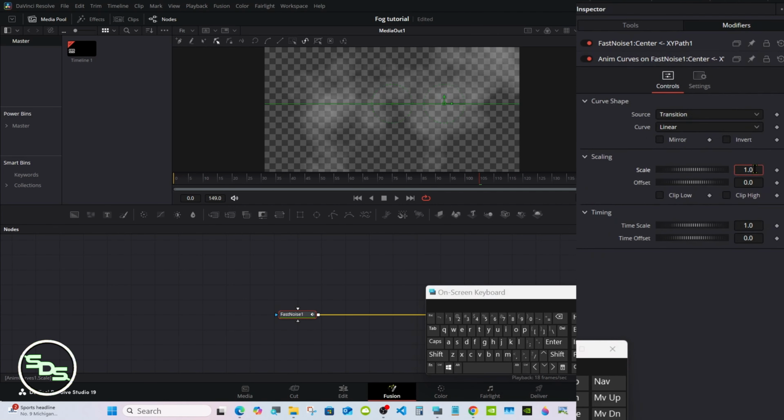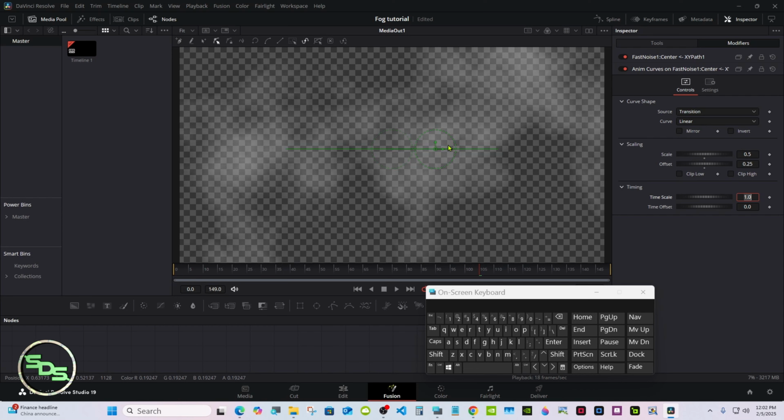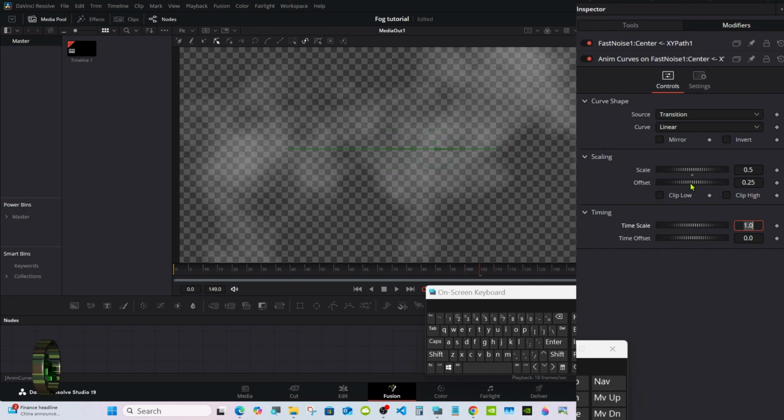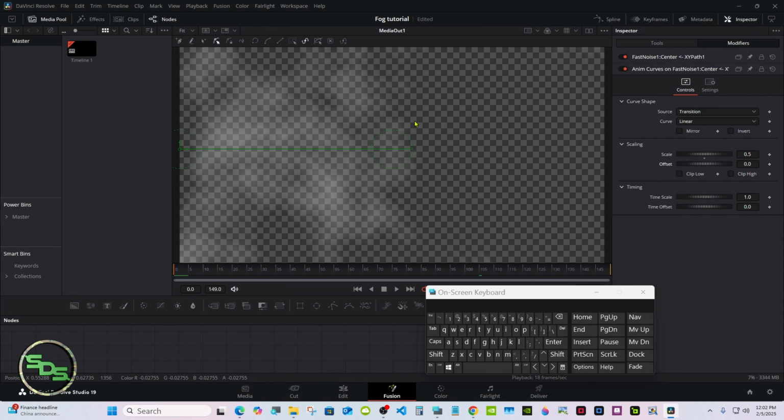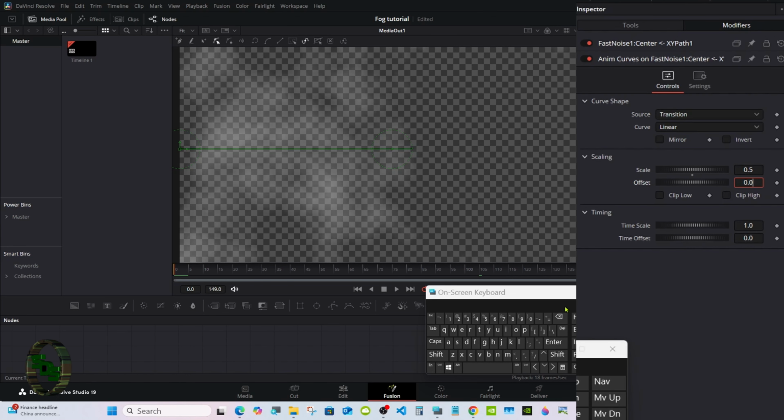Set the scale to 0.5 and the offset to 0.25. Should explain what we just did here. With the offset, we move this green line, if you're able to see it, from being offset to the left, which will make the fog start on the left side of the screen and not on the right.